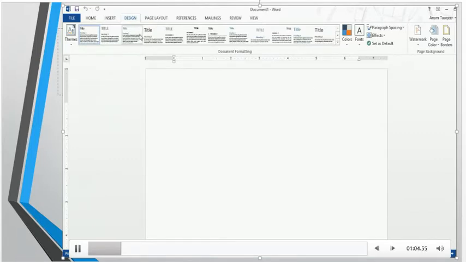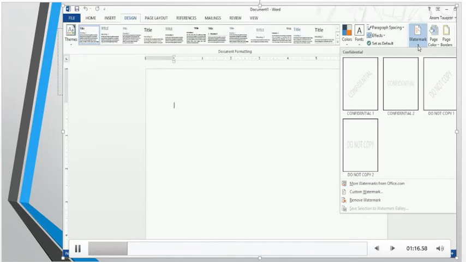So what we have done, we have clicked on the design tab. Now in the page background group, we will click on the watermark option. As soon as we have clicked on the watermark option, there are different types of watermarks with the names confidential and do not copy. Suppose you do not want to add these types of watermark and you want to add a custom watermark, maybe you want to add a text or a picture. For this we can click on the custom watermark.